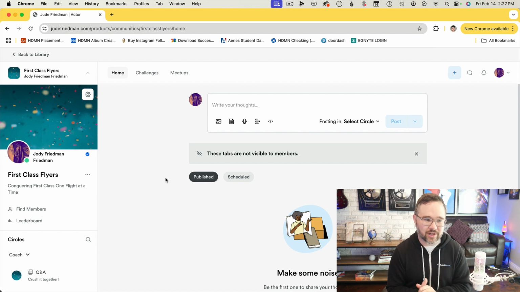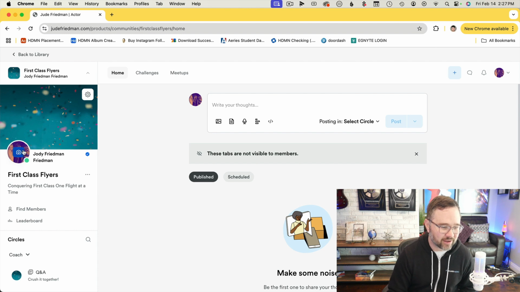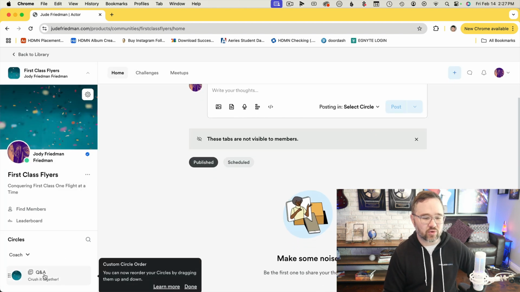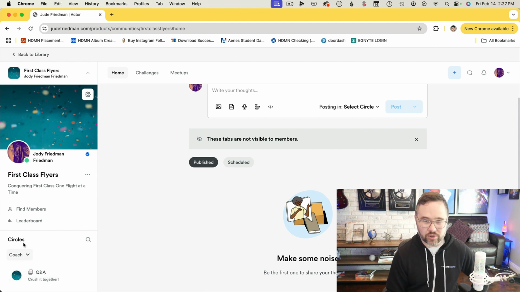So here's the community and how it looks. You see there it is, first class flyers. It shows some random photo. I guess AI chose that. You can go right here to find your members. Right now there's one. That's me, Jody Friedman apparently. This is the Q&A. It defaulted to. That is the circle. So they call them circles. You can change that and call them forums or whatever you want.